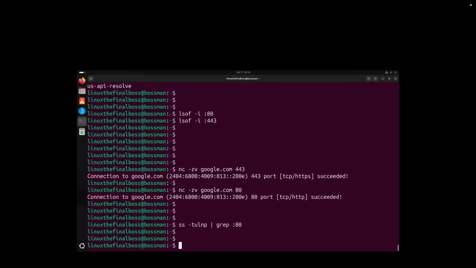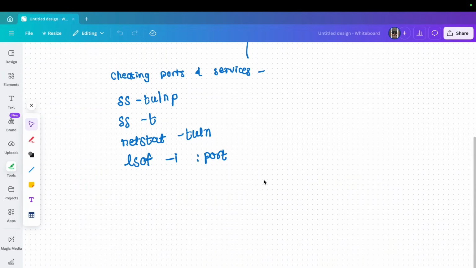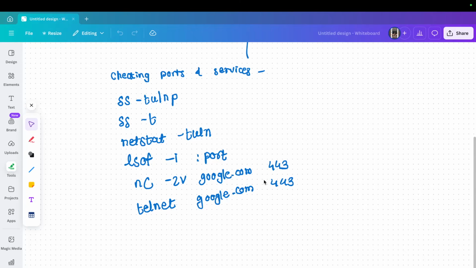Let me add these two commands here. Next is nc for checking a port: -z and your server name, 443. Really, telnet is there. You can also use telnet. Okay, so this is done.